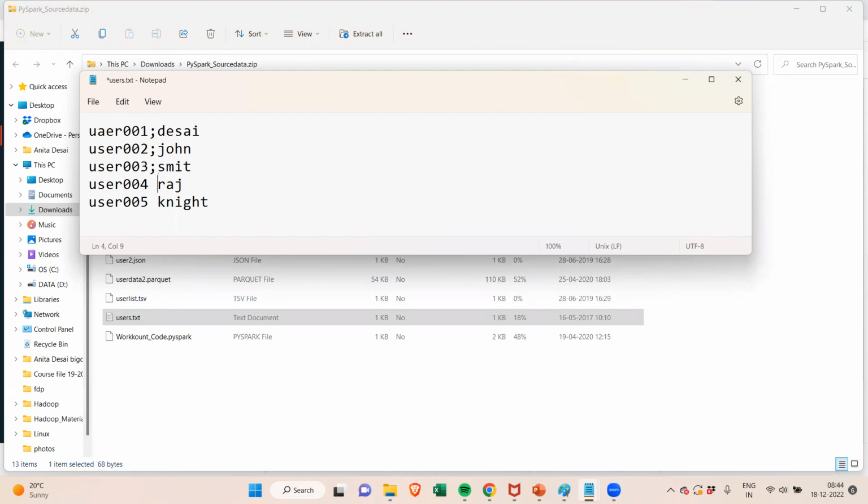Let me have a file delimited by semicolon. Your file can be delimited by any delimiter, right? Default, if it is CSV, is comma separated. Now your file is delimited by semicolon. And I have column names also: ID, semicolon, name. This is the first row, user ID and username.